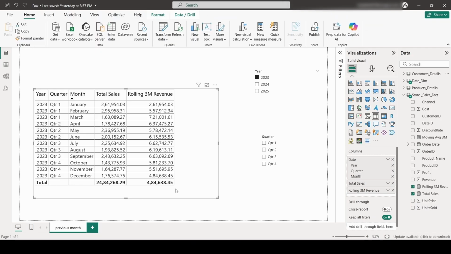So we are inside Power BI now. We are going to calculate rolling total. Before that, we will understand what rolling total is and why we need to do this calculation. If you take this table, we have a total sales measure which gives the sales for each month. What this rolling total measure does is, instead of getting the sales for each month, I want to get the sales as a cumulative sales.